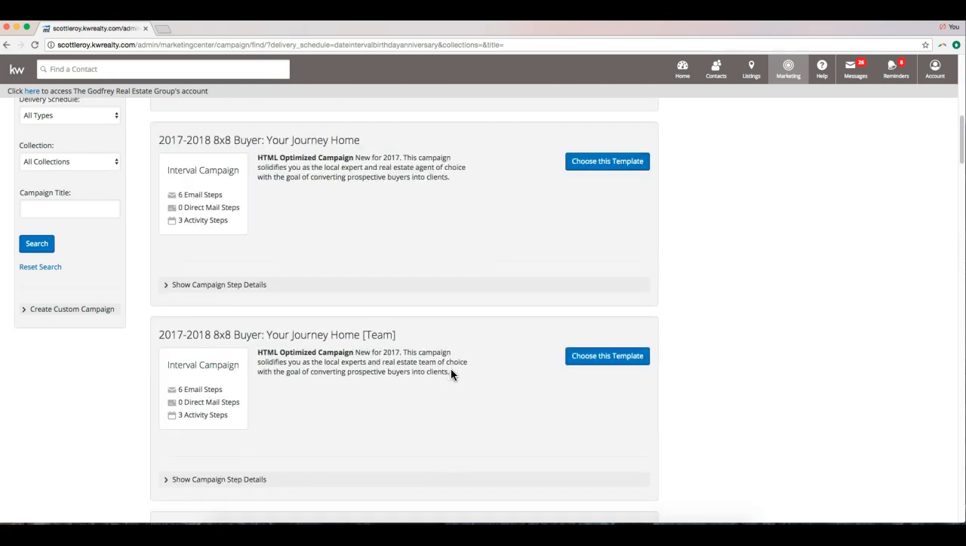So that's a 12 Direct, and we also have 8x8 campaigns. These go out once a week for 8 weeks. These are the most aggressive campaigns. These are for buyers or for sellers. So really these are great for, say you met someone at an open house looking to buy. If you got their contact information, it would be great to set them up on an 8x8 campaign. Once a week for 8 weeks. And then after that, you can put them on something like a 12 Direct or a 33 Touch.